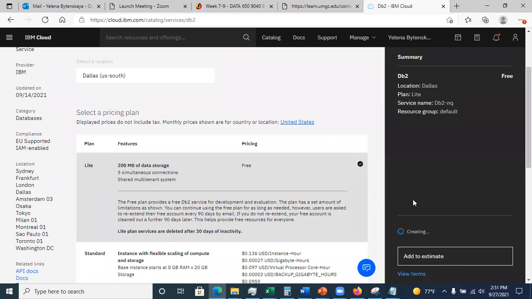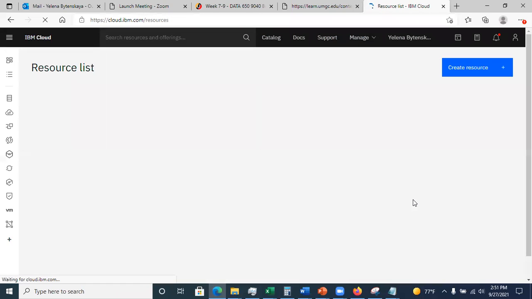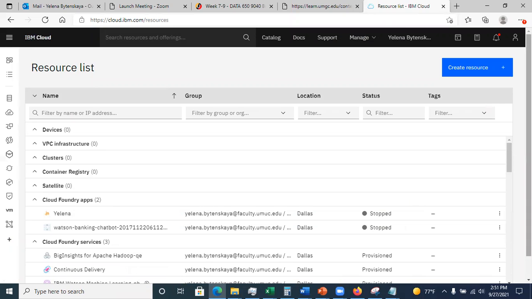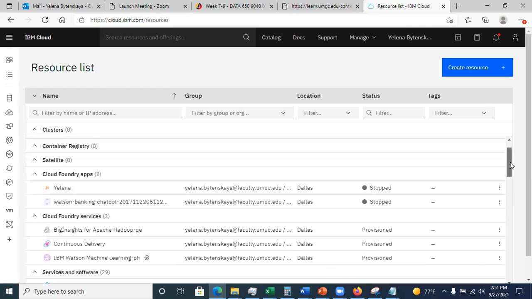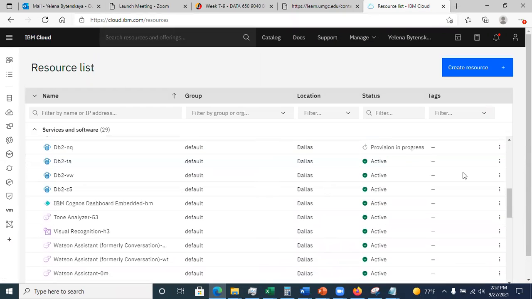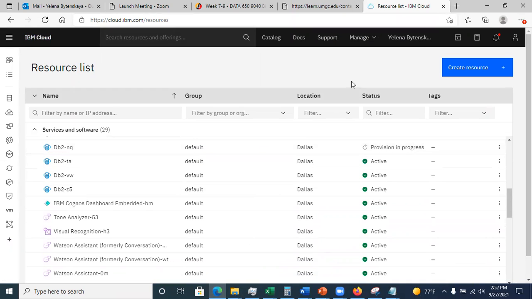Now, it's going to say that the service has been created. However, it's going to take a few minutes. We need to give it a few minutes to provision. It's going to take you to the resource list on your individual IBM Cloud dashboard. If you scroll down, you're going to see the message provisioning in service. Now, you're going to have only one instance of the DB2 service. On a student account, you cannot have more than one instance of DB2 service.